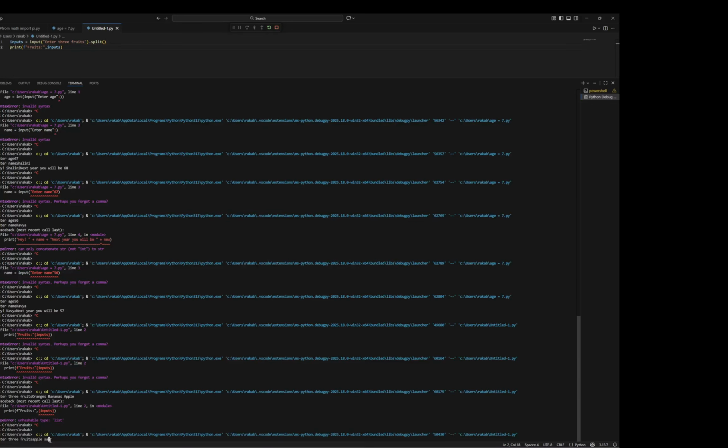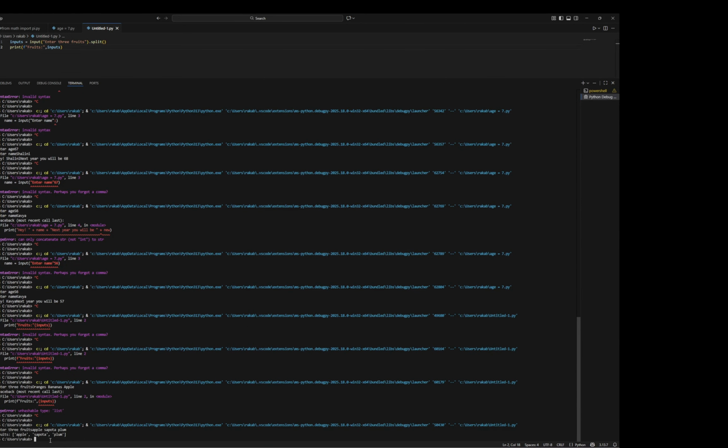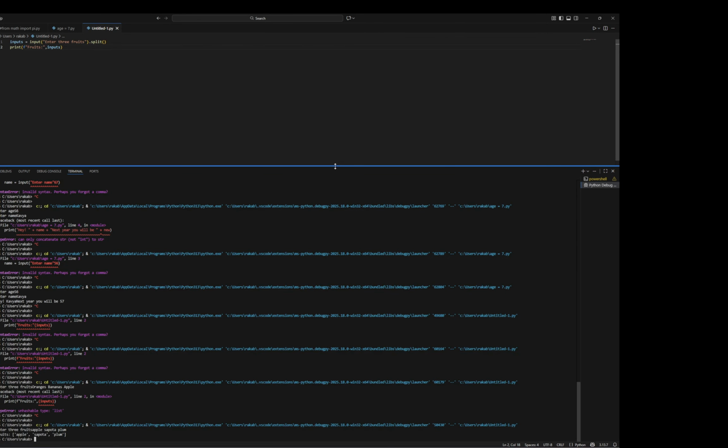Let me write here something as sapota, apple, sapota, and plum. Okay, now it should give me some output. So yeah, you can see here finally I entered 3 inputs together.